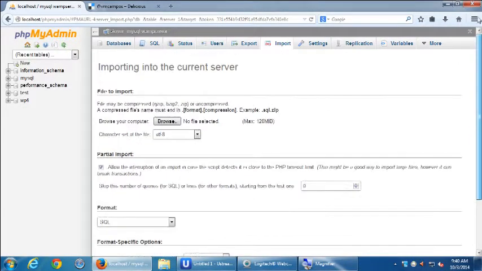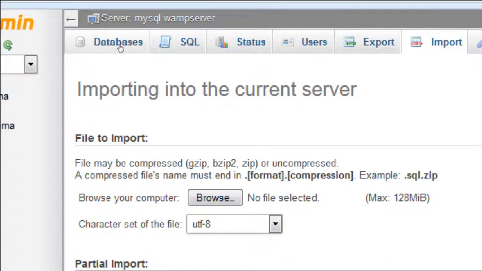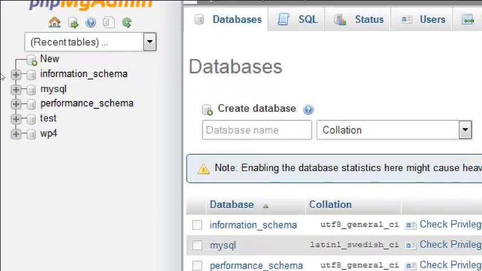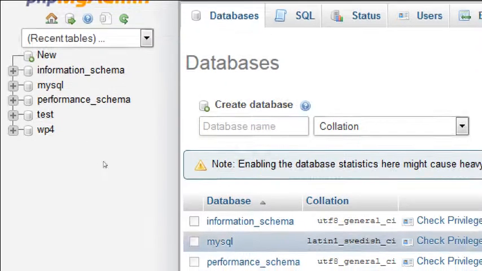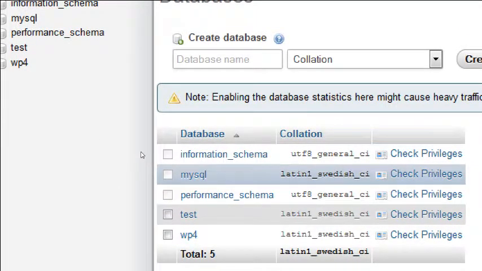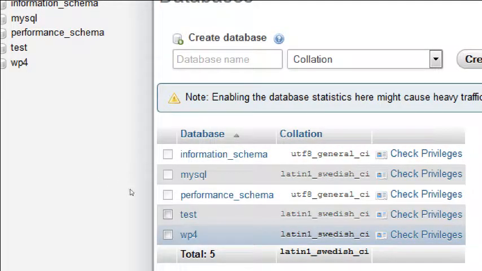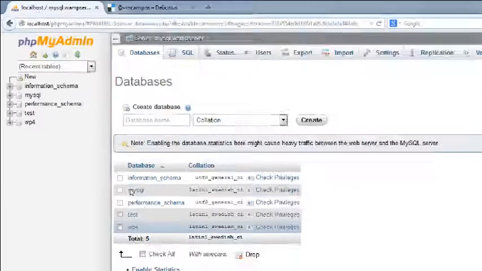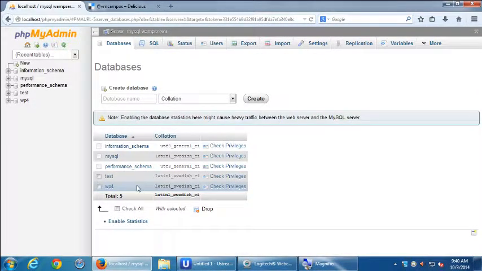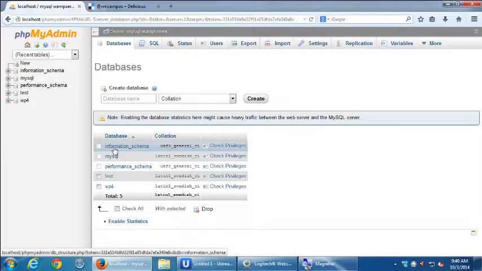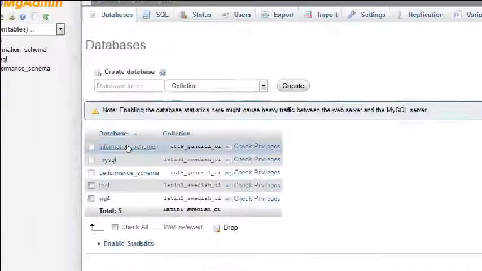So let's look at some of the databases that exist. Go back to the databases tab. You should get a list usually on the left side of what databases exist, but here's another screen to look at it. And these are the databases. Information schema, MySQL, performance schema, test, and WP4. So let's click on information schema.